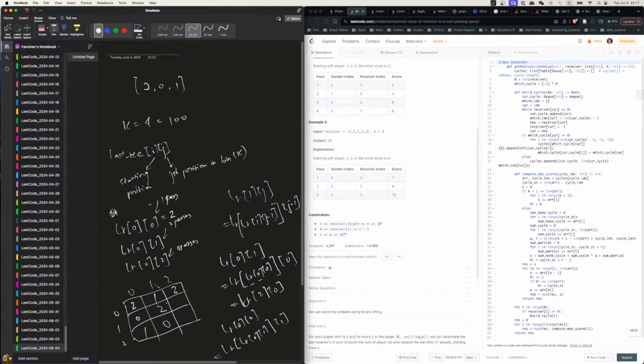So you say 4 steps, starting from here, 4 steps. 1, 2, 3, 4. Should be 1. Huh?